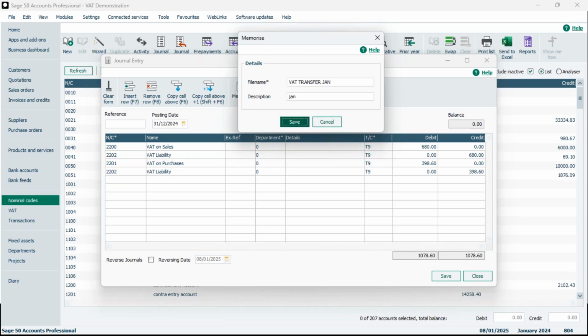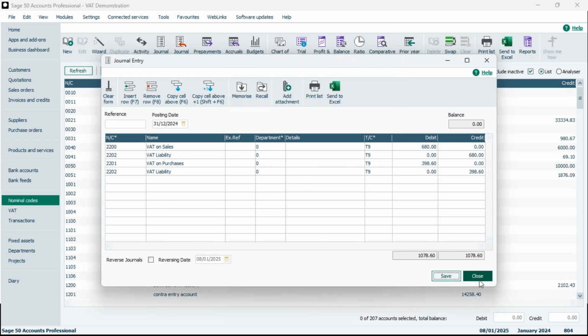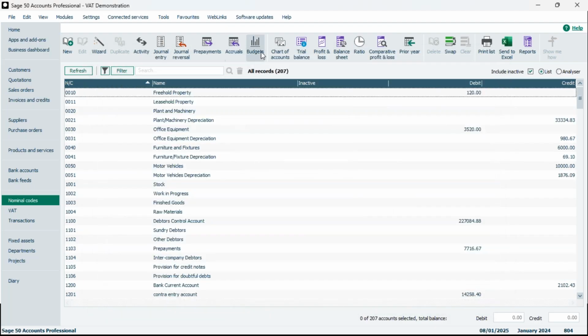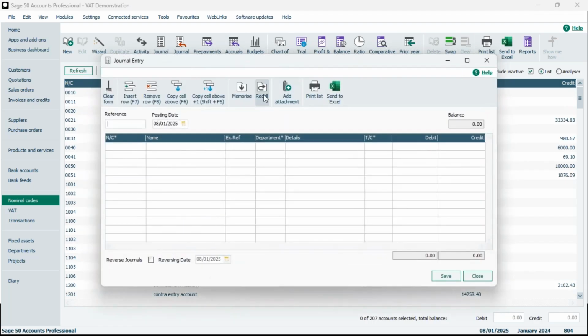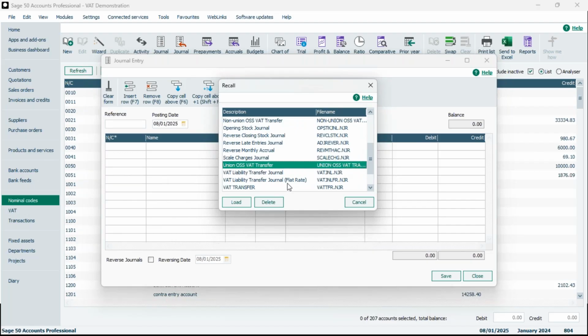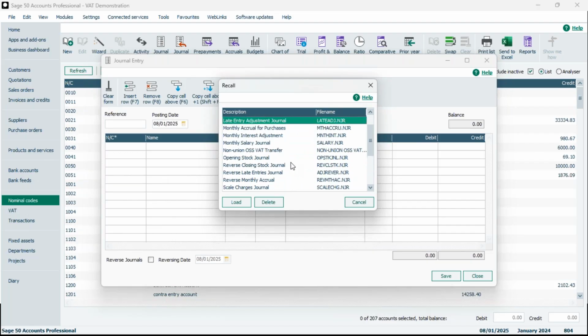Okay, and what that means is I'm not going to save this journal now because I'm going to show you a different route of doing that. But what I can do is each month or quarter come into recall, find my VAT transfer journal that I've just created. I can find it there.